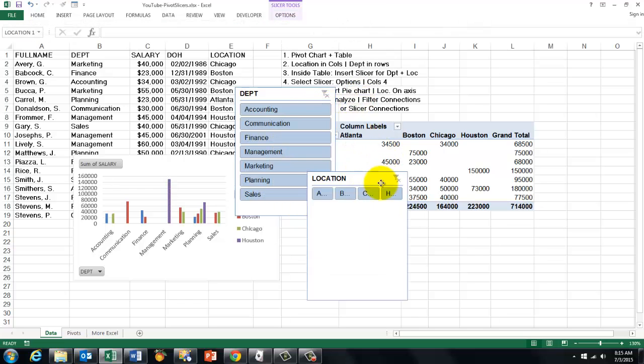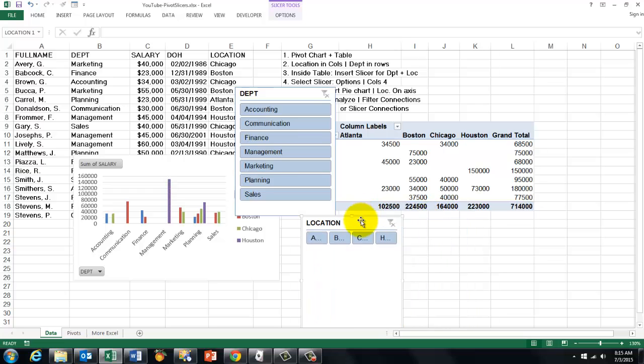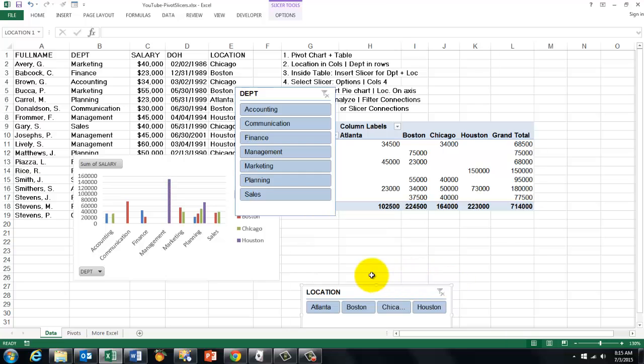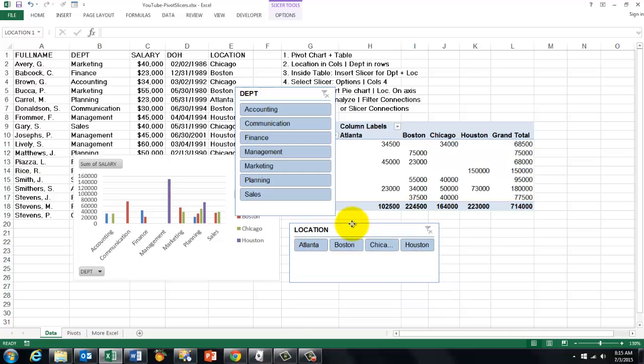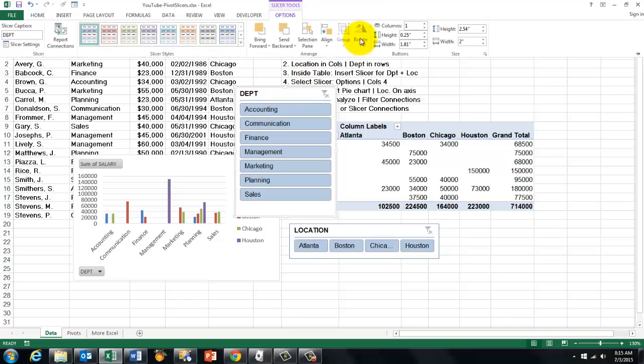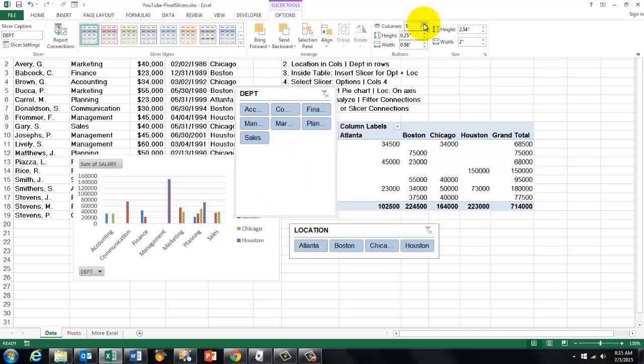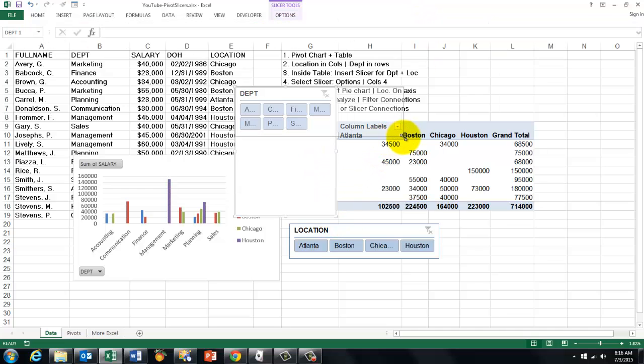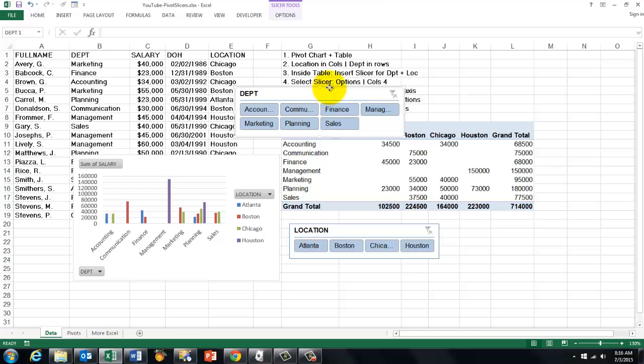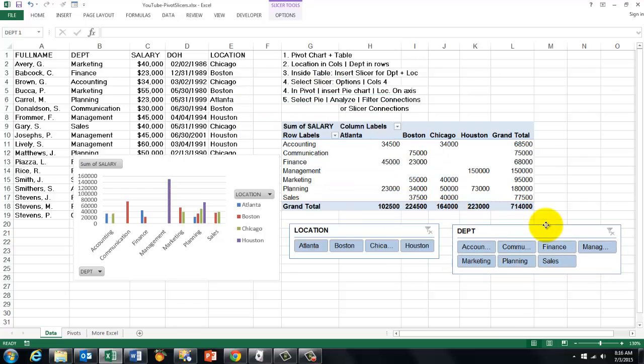I am moving that one over. And you resize them according to your needs. Okay. We do something similar with the second one. Options. You determine the number of columns. And there are your two slicers. The slicers should work now.